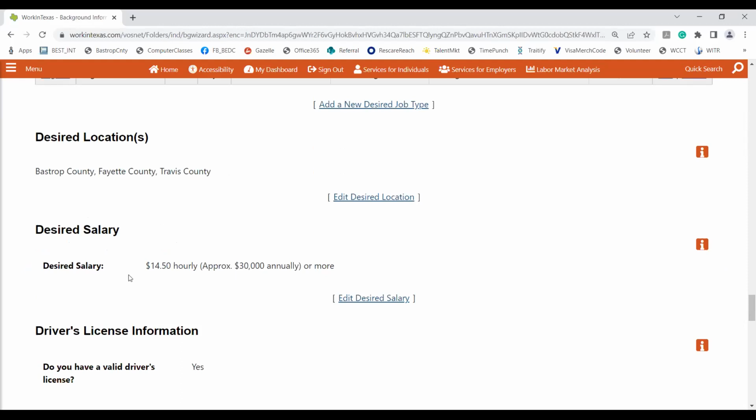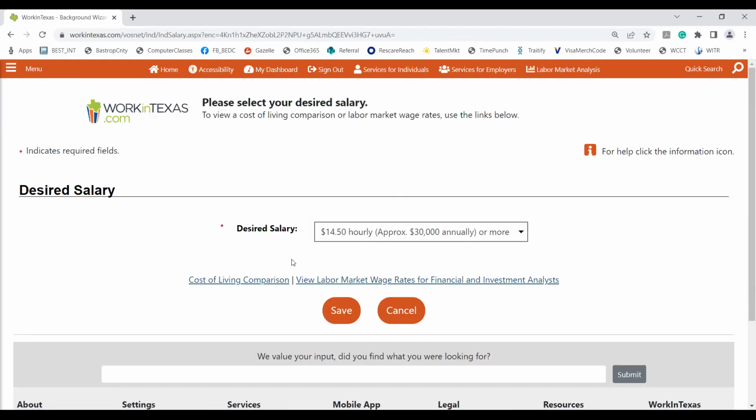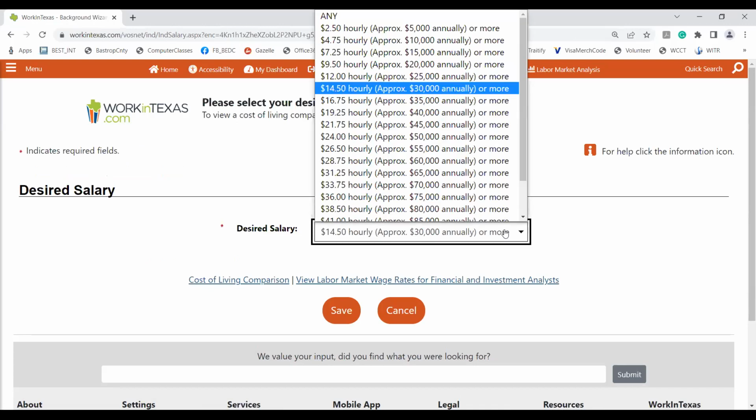So desired salary. When you go into this particular section, I do have to throw out a little bit of a disclaimer. If you are receiving unemployment benefits from Texas Workforce Commission, you may have some specific verbiage from the commission in your desired salary section where it may not allow you to make any changes because of the benefits you're receiving. But if you want to go in and make a change, I want to let you know, Work in Texas doesn't really have an option where you can put in that specific salary number. It has it broken out in different ranges.